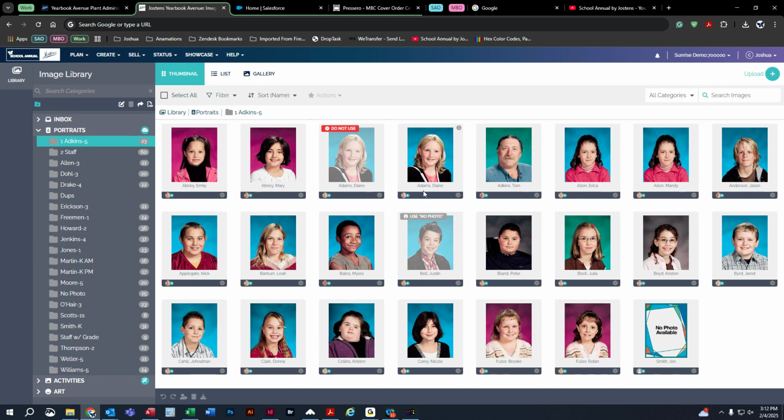Speaking of tagging, you can tell your images are tagged here in the bottom left-hand corner. You will see a small picture of their face and a teal circle right here. If it's not tagged, the teal circle should be a red circle instead of teal.